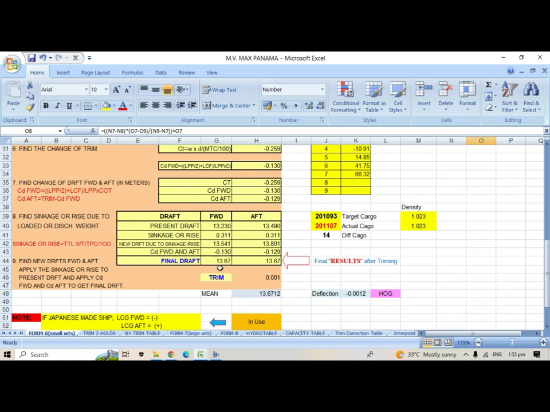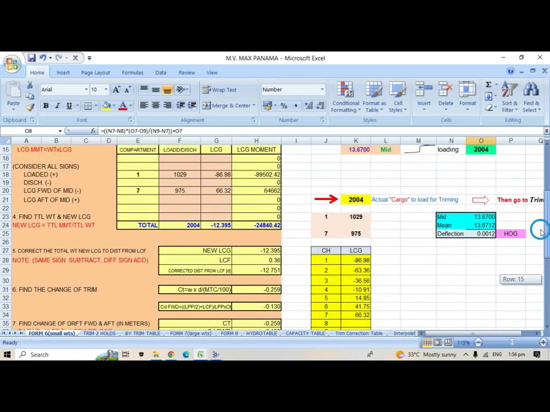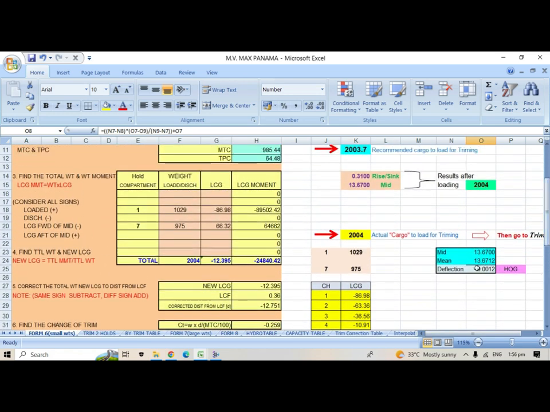See, you will have an even keel. Forward drop is 13.67, aft drop is 13.67, and your mean drop is 13.6712, which is deflection. The program says it's a little bit hard, but actually it's nothing, it's zero. So look at here, 13.6712, and this will be your mean. See, the program is actually telling you in advance that you have no deflection and this will be your mean.